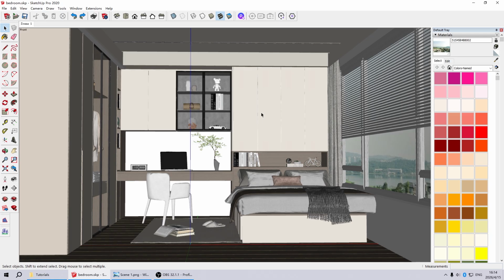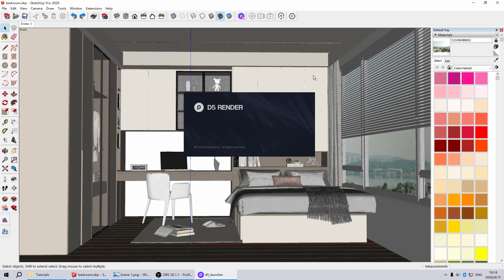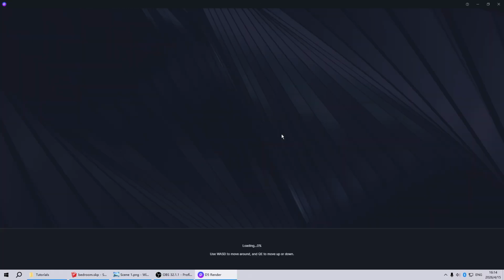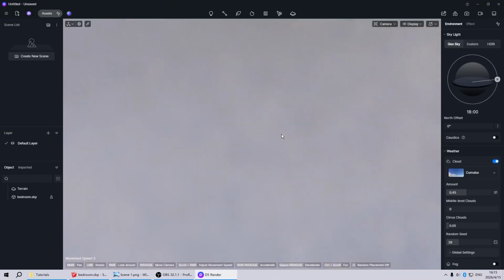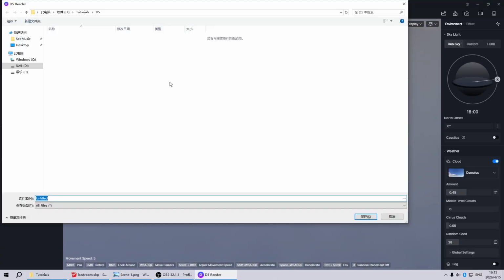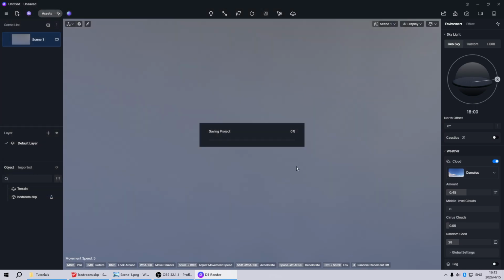Now let's get started. The first thing we need to do is start D5. If you never used D5 render before, don't worry, just follow my steps, you will be fine. Let's create a new project. Create scene first and save the D5. Now let's go out and see what's going on.